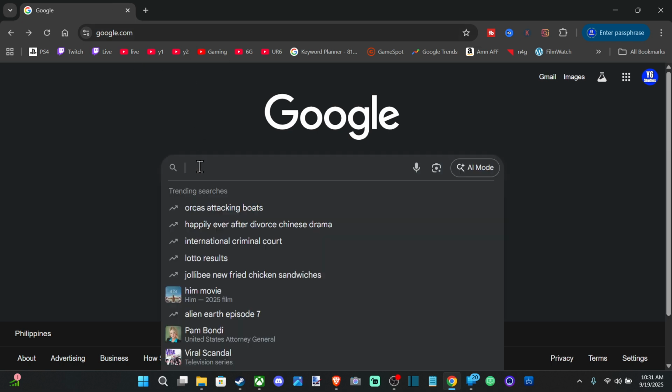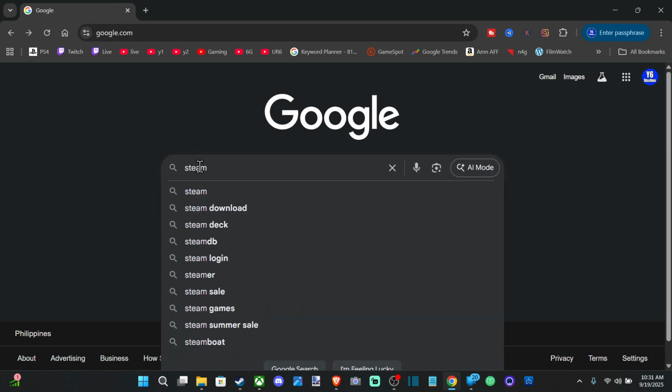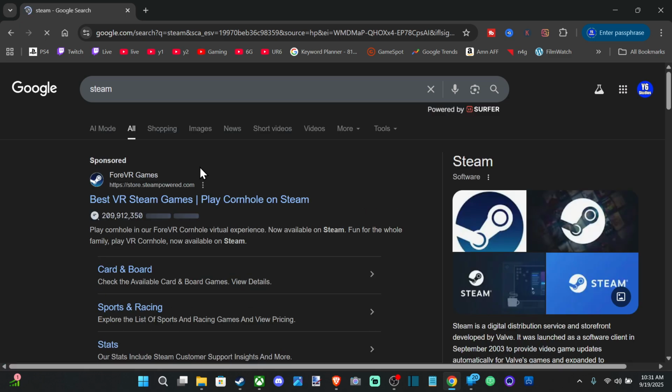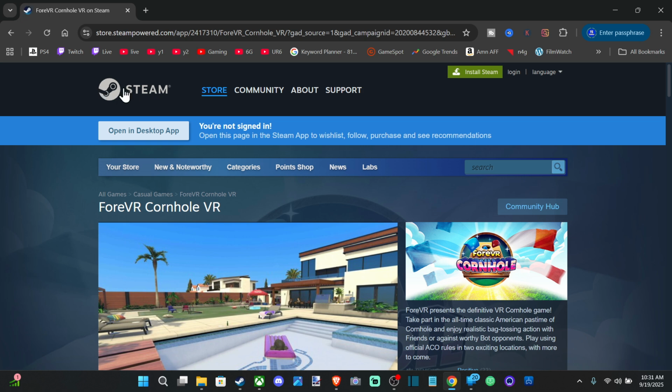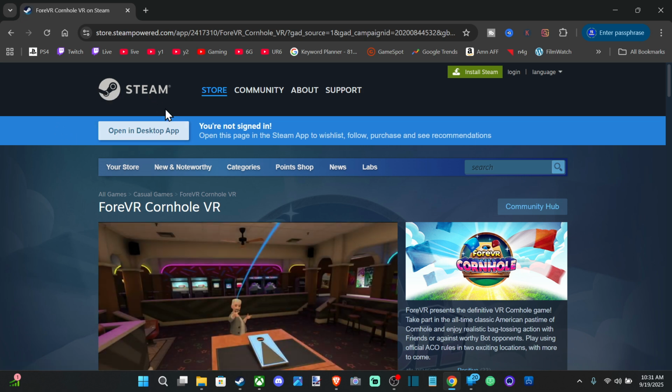Go to Google and just type in Steam, just like this, and press enter. And it's going to be the first link. Now the URL will be store.steampowered.com. So that's the actual URL to get here. So let's go to this first link. And you can see this little symbol right here. And that is the one we're going to want to go ahead and pick.